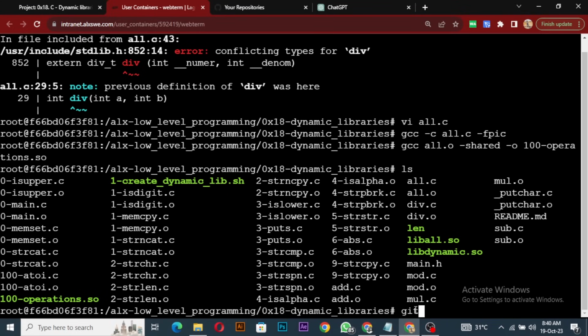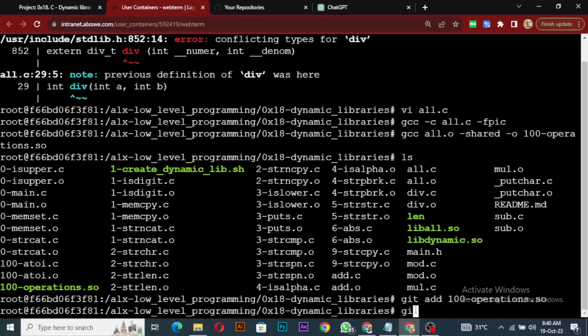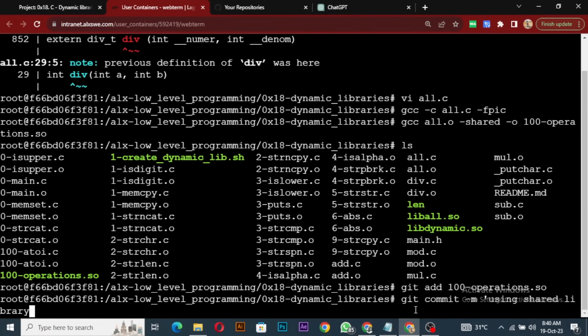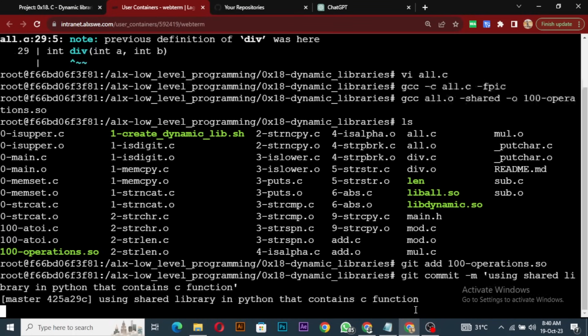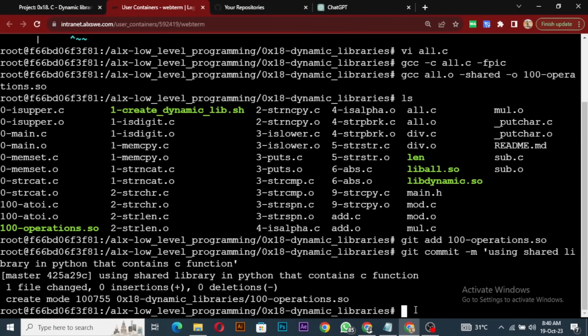So git add 100-operation, that's all we need. And then git commit, and the message should be using shared library in Python that contains C functions. Okay, and then we'll git push it.